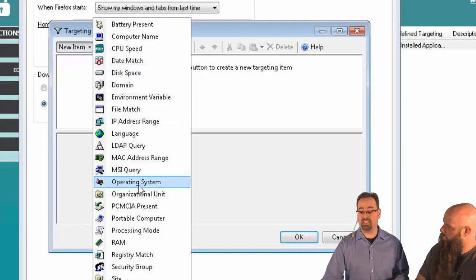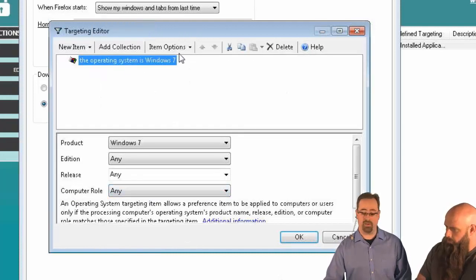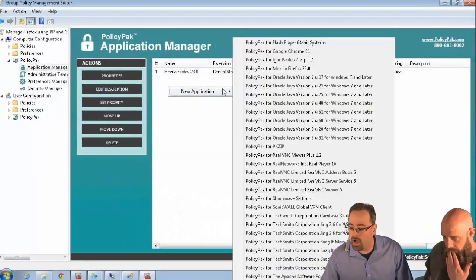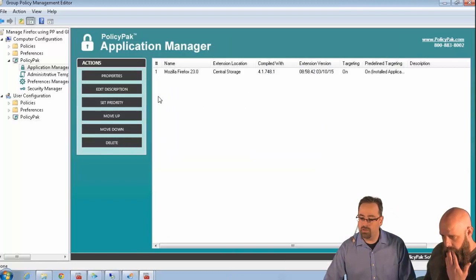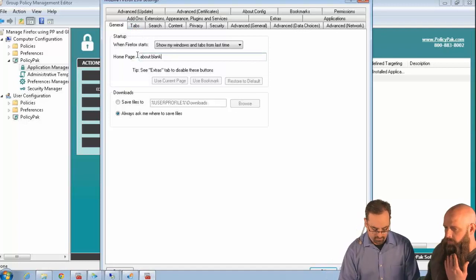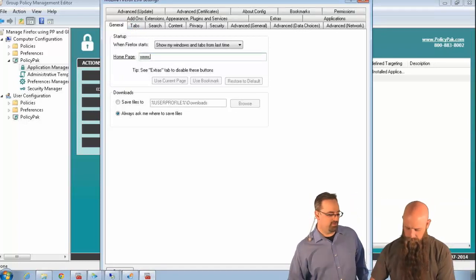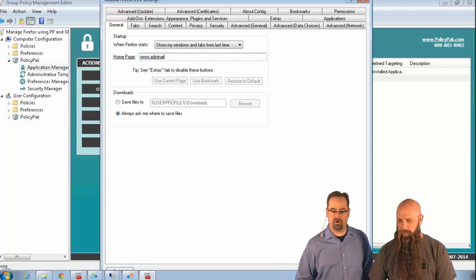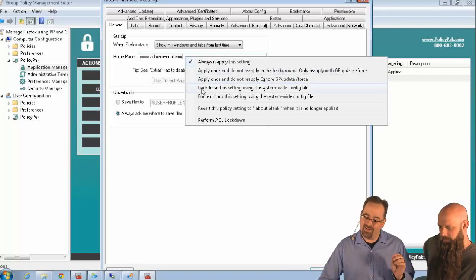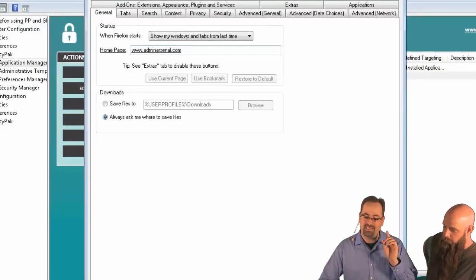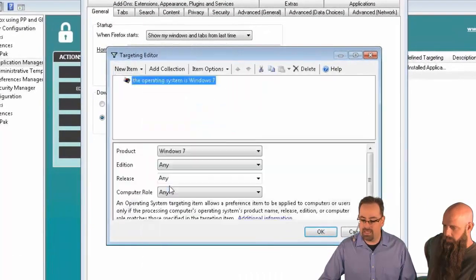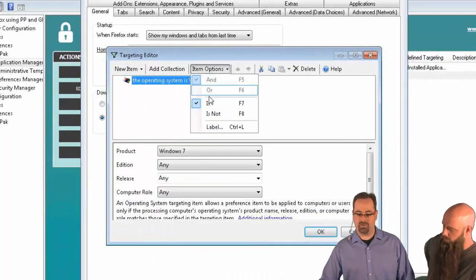So like maybe I want to do this set of configurations when the operating system is Windows 7, and I'll do another set of configurations, like I'll do a new Firefox configuration, and this time I'll set the home page for, type in admin arsenal for me, because I know you could do it 10 times faster than me, because I don't want to misspell arsenal. I type in policy pack. There you go. All right, and we'll lock this guy down, but this time we're going to say the operating system is not Windows 7, therefore implying XP, so we'll say when the operating system is not Windows 7. Does that make sense?